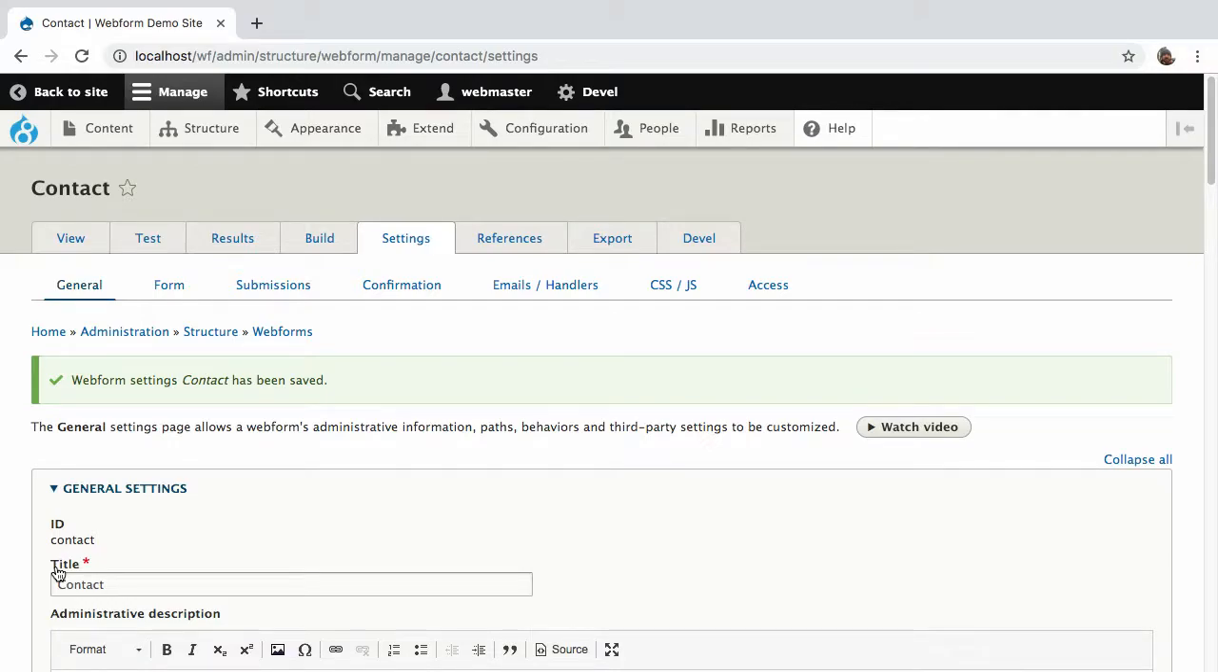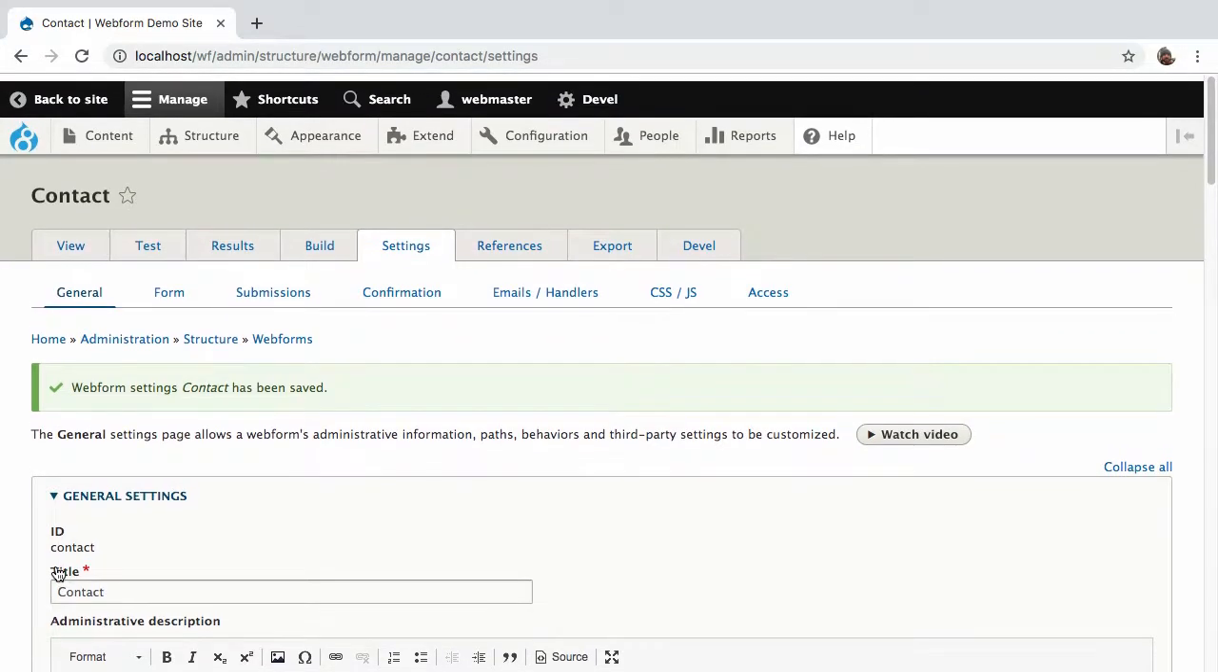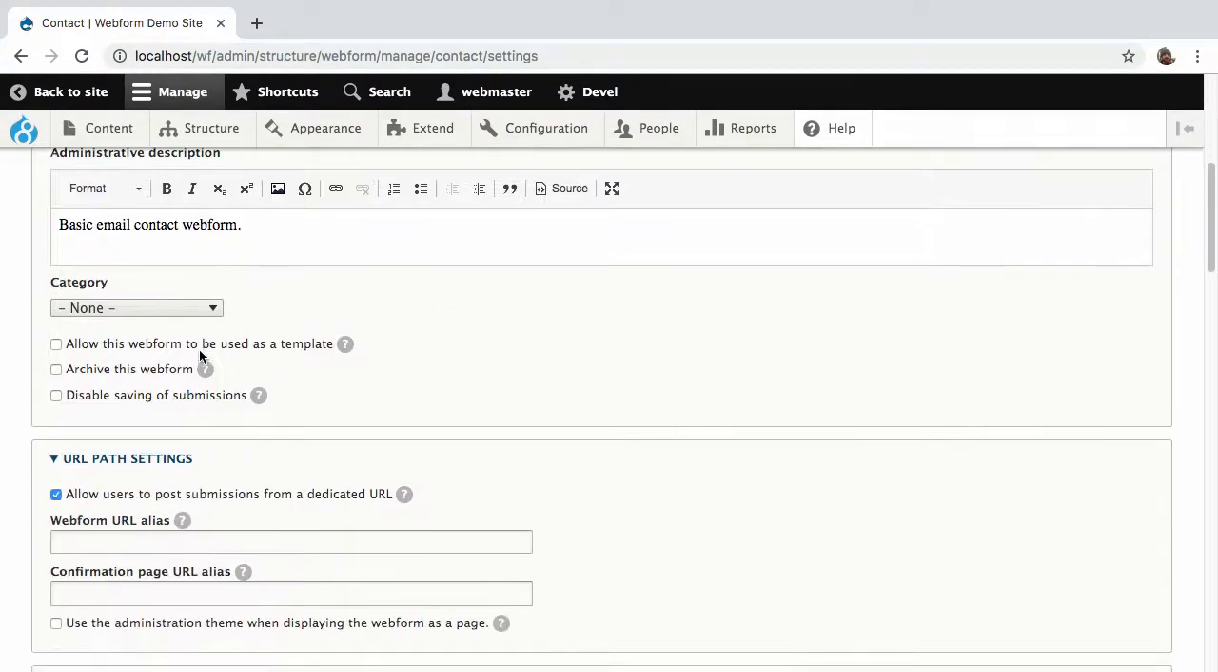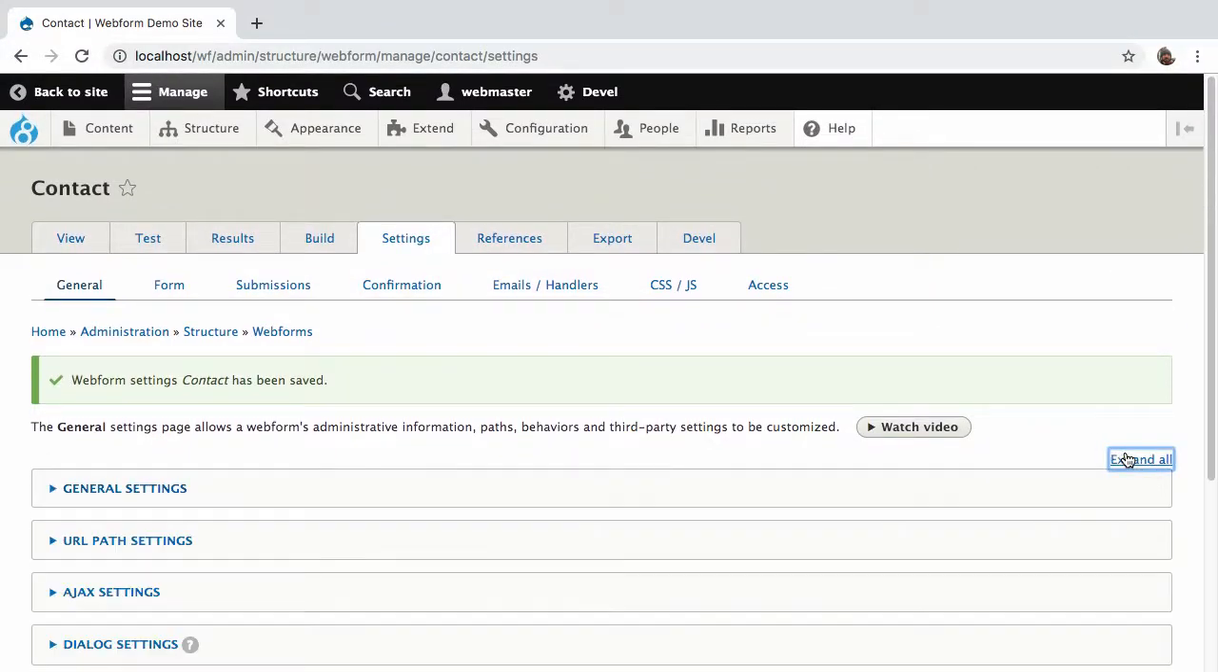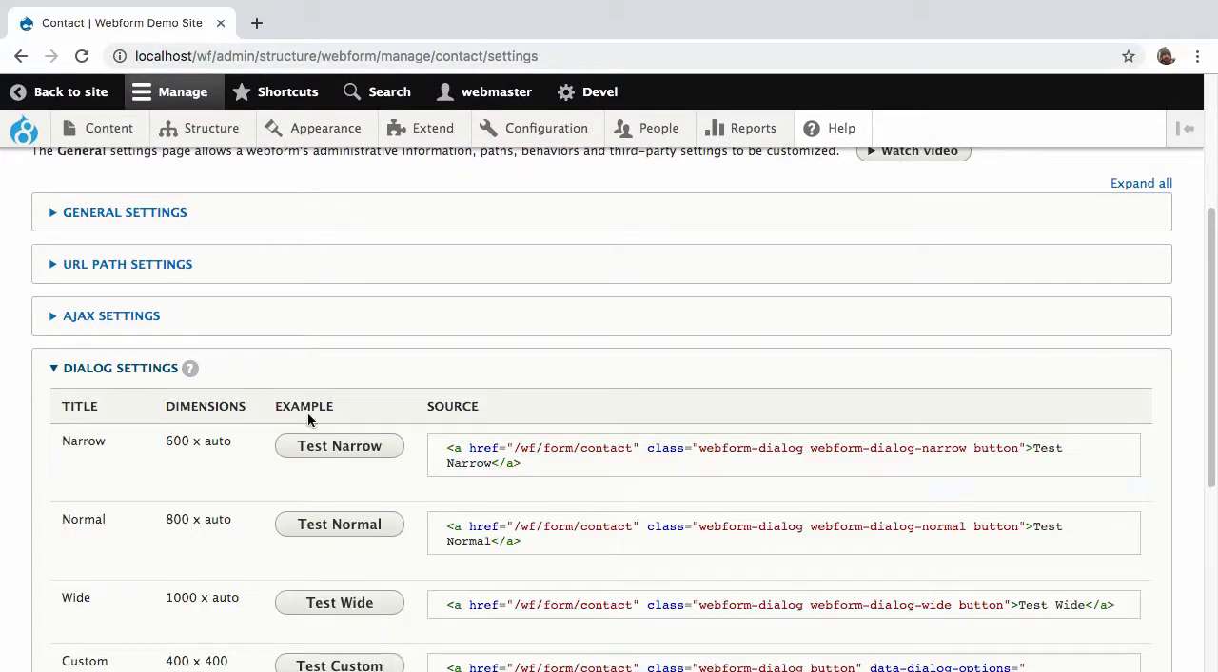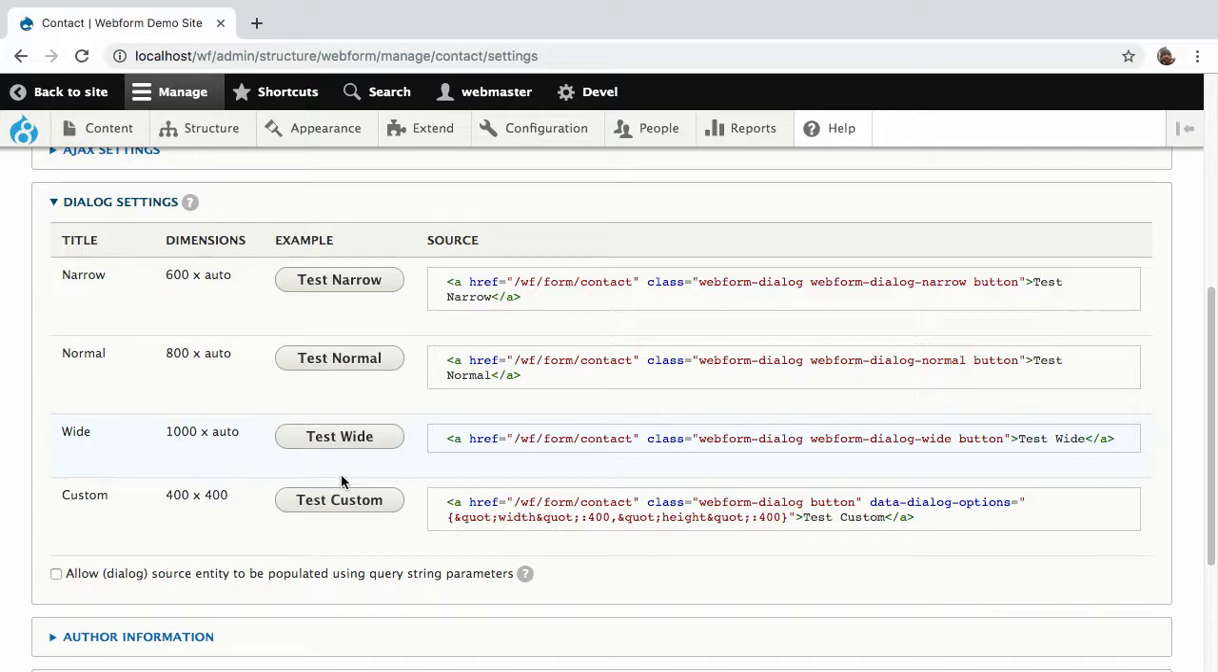Okay, so I want to pause. We've got a form, it's multi-step, it's a contact form. Now, how do we get this into a modal dialogue? Automatically, when you go down here, I'm going to collapse this so we can go right to the modal stuff. This gives you a little demo of how to test the modal dialogue.